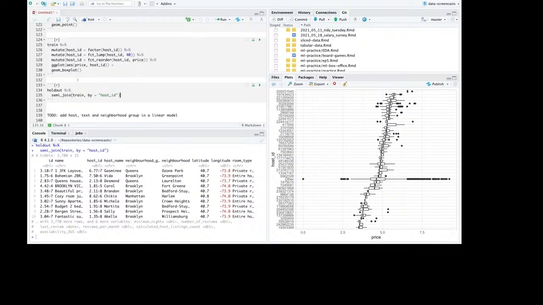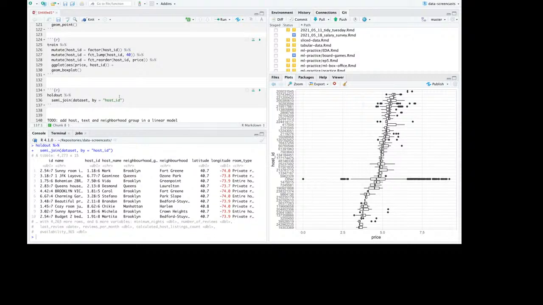Actually, I should have done this as the full data. If we train on only 4,000, then we'll have host IDs, but most of them are going to be very common. It's going to be a little bit weird. We're looking at a couple of categorical ones: words, neighborhoods, neighborhood groups, and host ID. I'm not going to use host name yet.